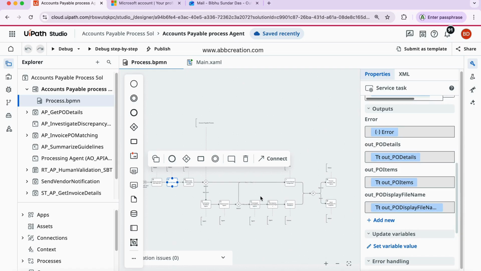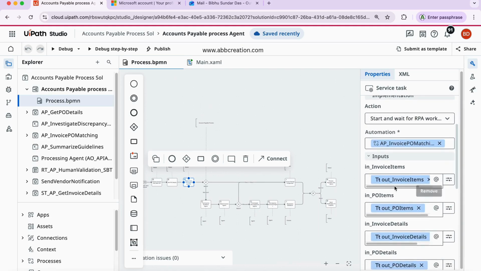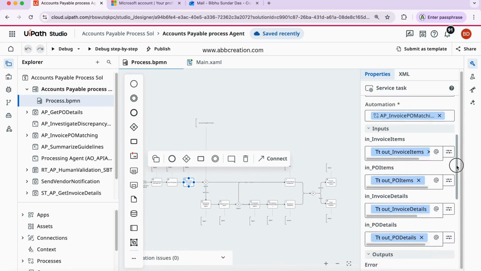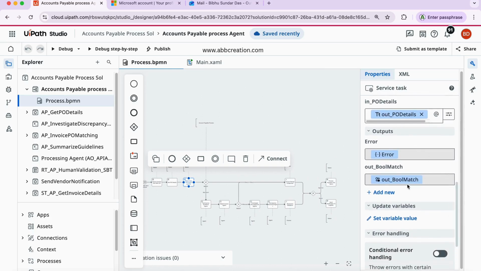Now you have to do the matching. So here is another service task called Invoice PO Matching. Here also another workflow is going to be called, and it will do the matching. Once the matching is done, it will take all these inputs from the invoice point of view and from the PO point of view, then do the matching. Then it will return a boolean value. If the matching is correct, it will return true. If not, it will return false.